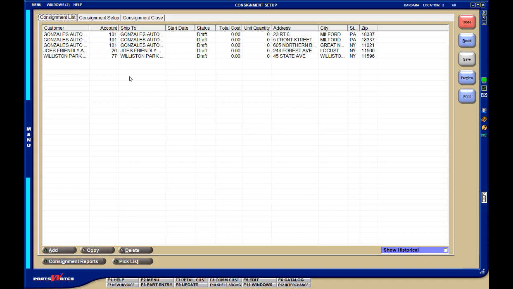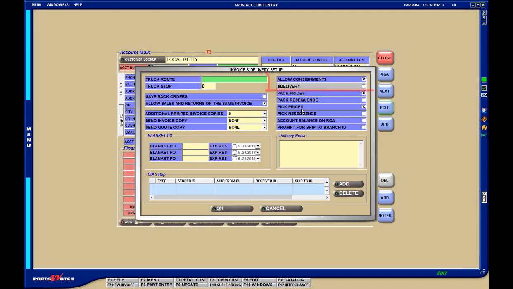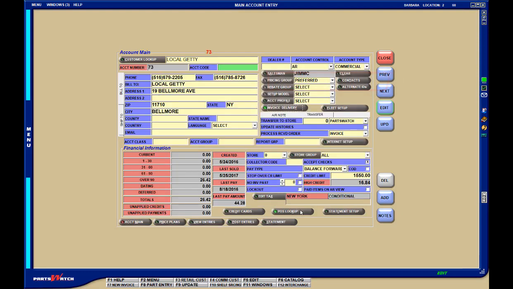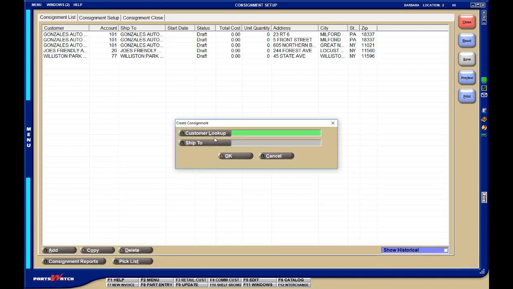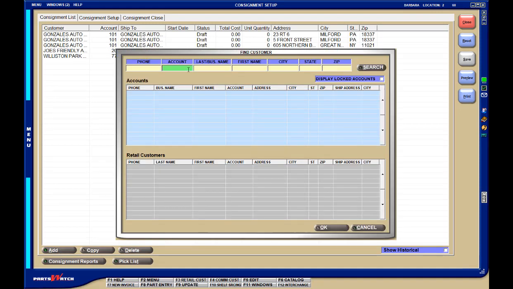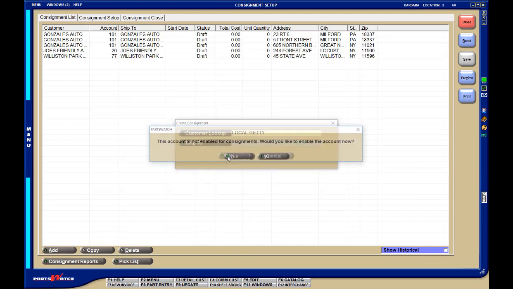So click the Add button and enter the customer. The allow consignments flag on the main account entry screen identifies consignment accounts. However, all accounts are available from the customer lookup field on the Add Consignments window. If an account is selected and the flag isn't checked, the system will ask if you want to use the account, so you don't have to leave Setup in order to enable the customer.